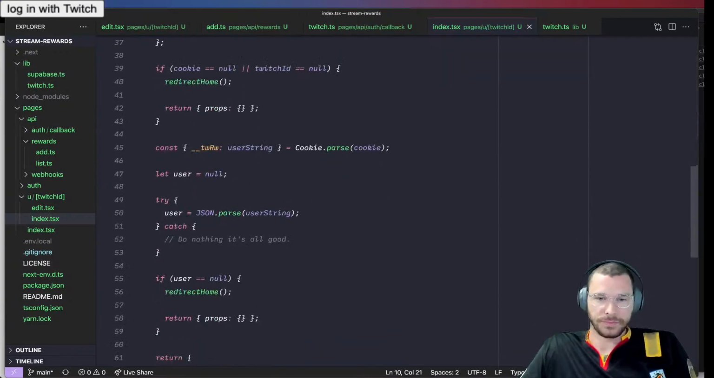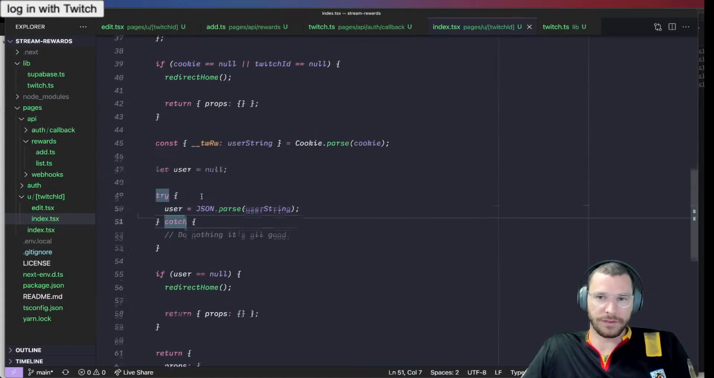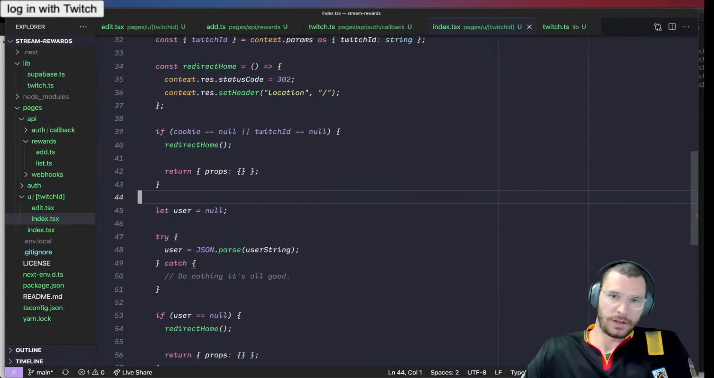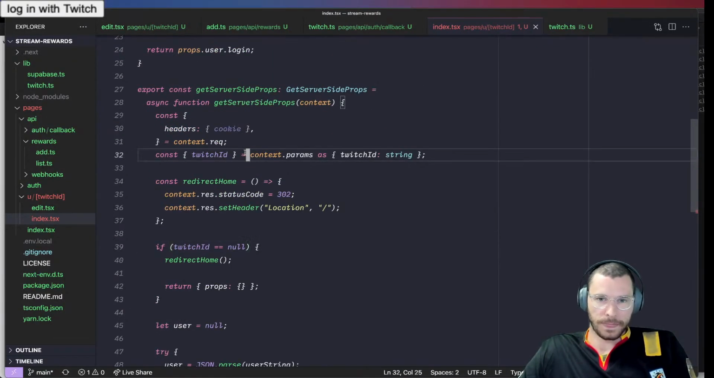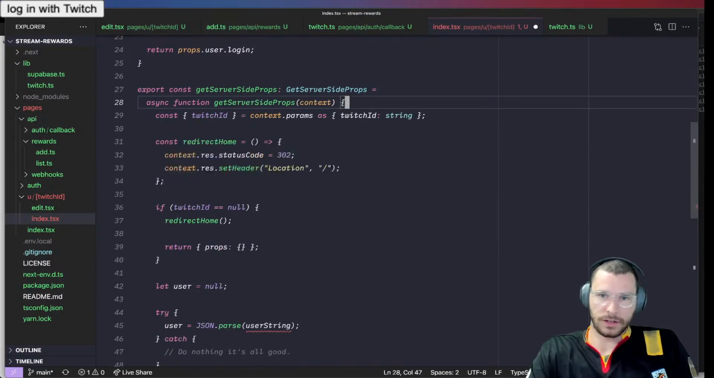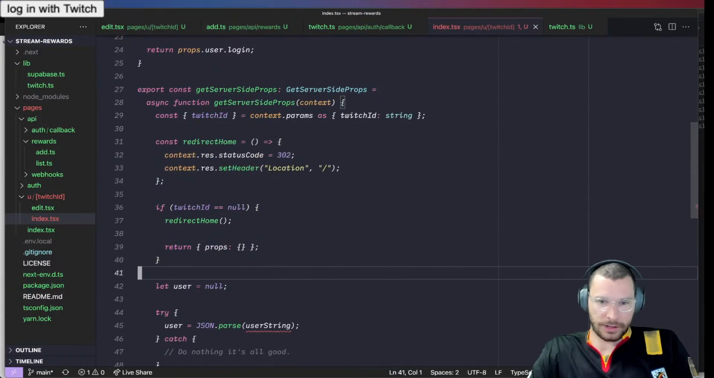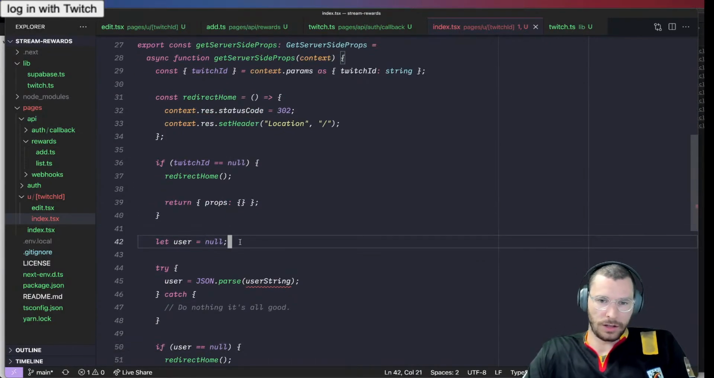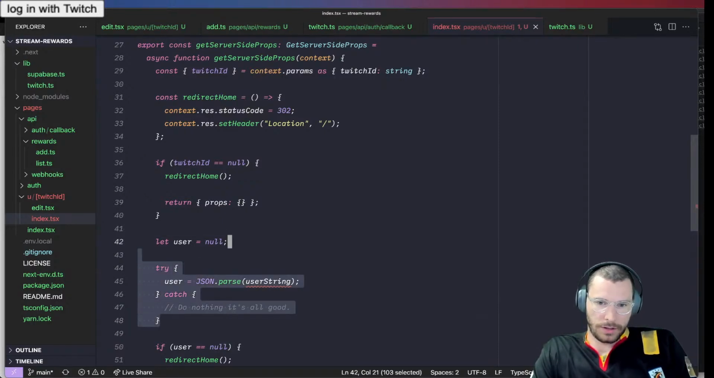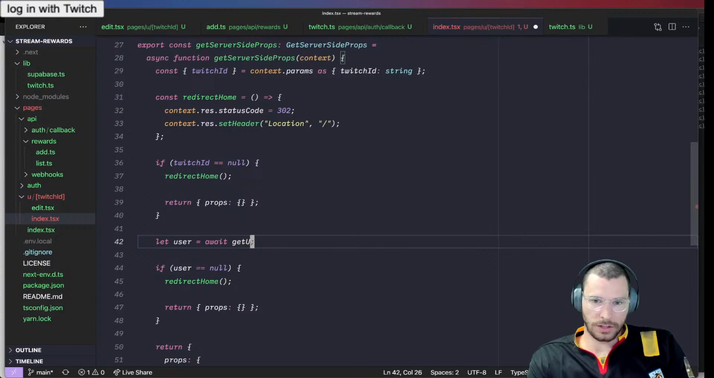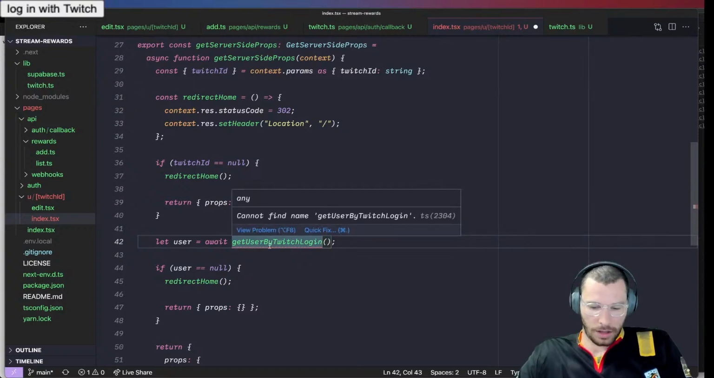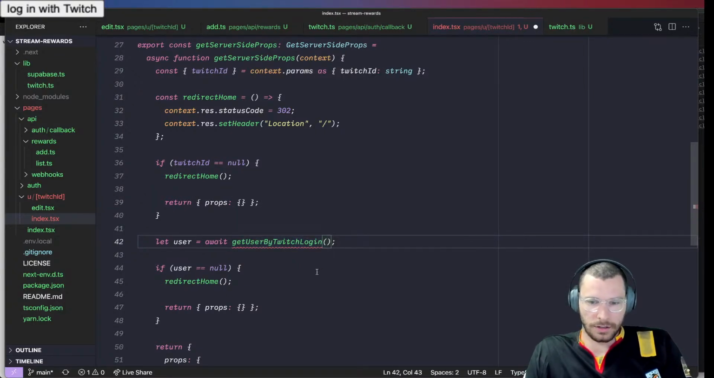Here's what we'll do. The user is not yourself. So we don't care about cookies. Get out of here. So just get the Twitch ID this way. Don't care about cookies. Get the Twitch ID. If you don't have a Twitch ID, redirect home. Otherwise, user is equal to null. We don't even need to do that anymore. We get rid of this. We can say await get user by Twitch login this way, and we'll pass in the Twitch ID.